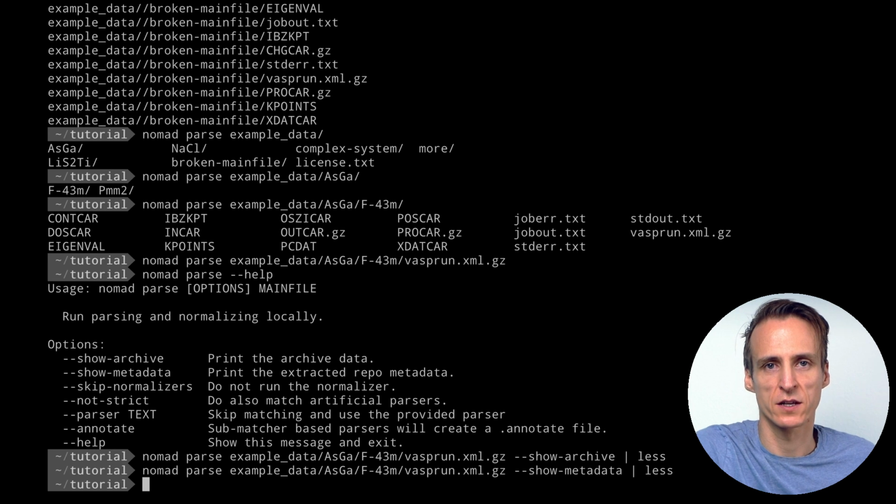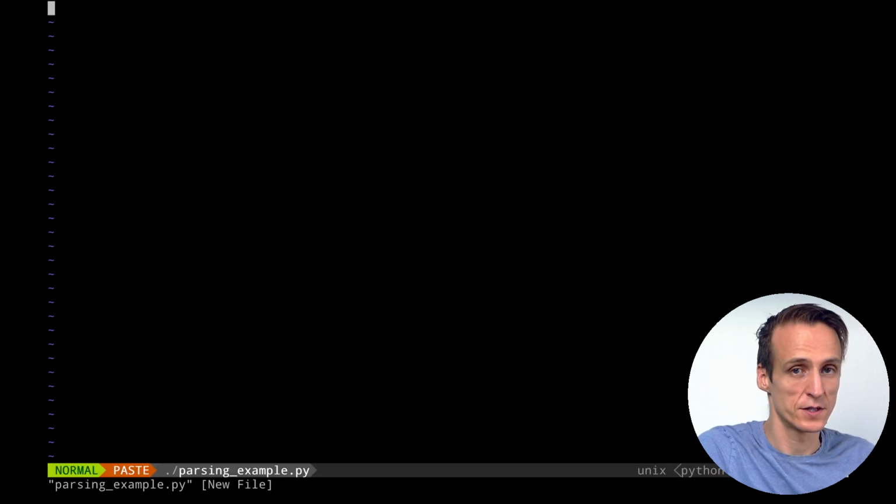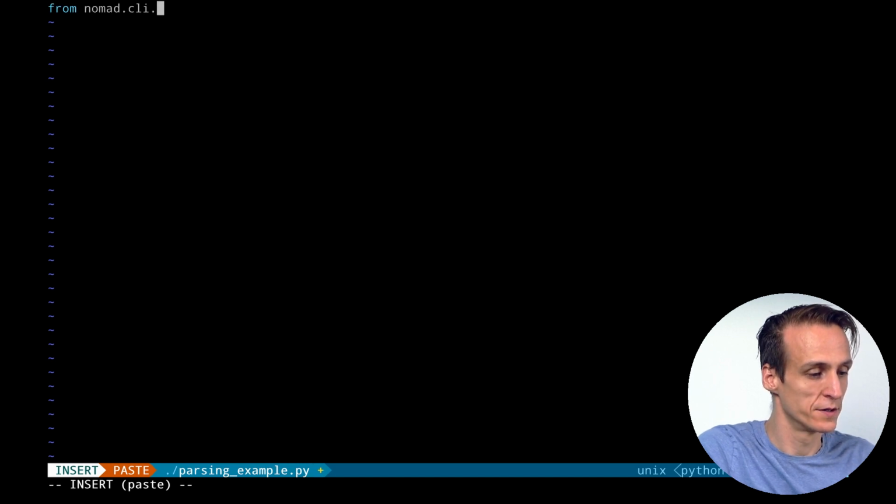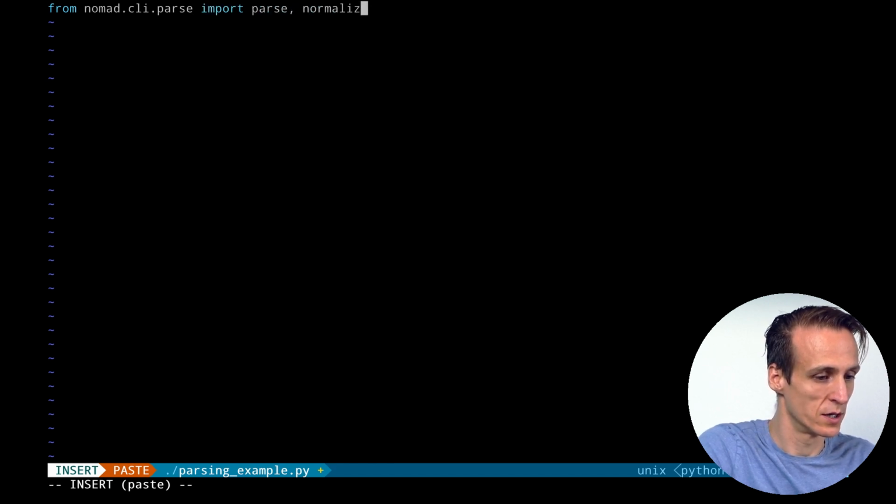So the next step that we are looking at is using the parsers right out of a Python environment. Let's write a small script for parsing. I call it parsing_example. The first thing that we need to do is to import a few things. So from the NOMAD command line interface, from the parse command, I import the parse function and the normalize_all function. The parse function will create an archive for me, which I can store in a variable called archive. And then I need to give a file to the parse function.